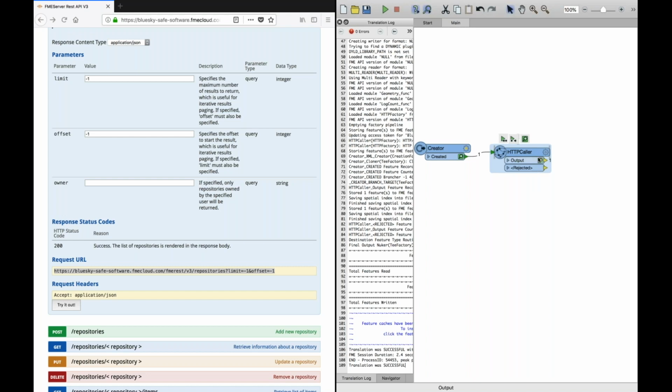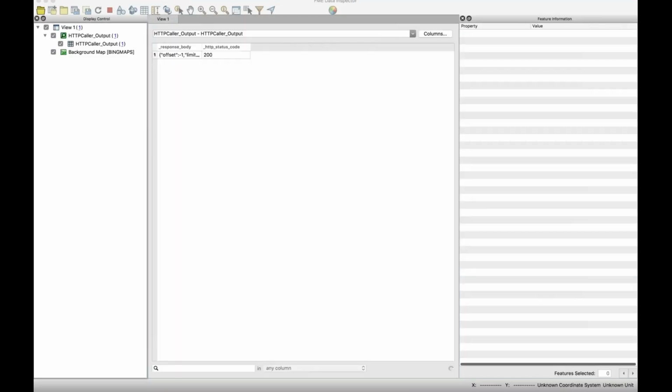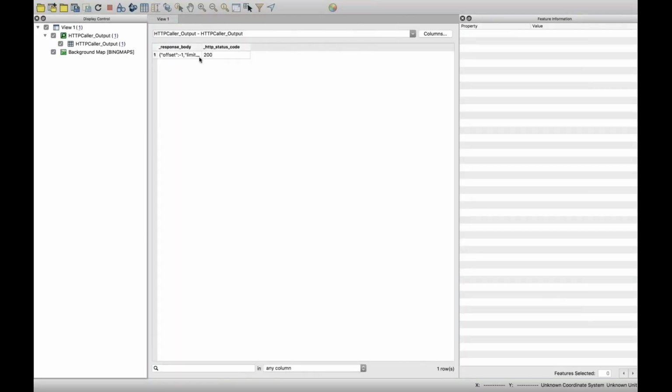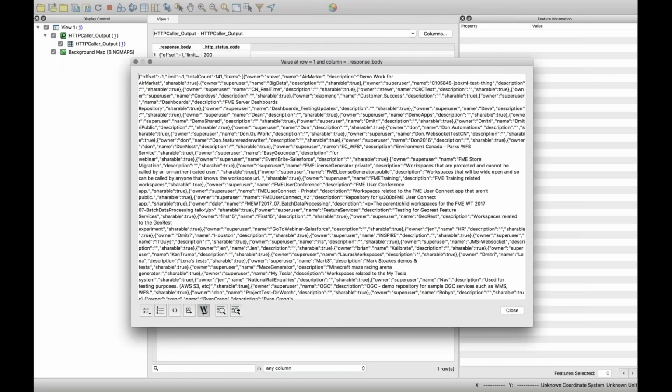So let's click on that little magnifying glass and see what the response looks like. That magnifying glass opens up the data inspector so we can start to see what data we've had back. A bit of a mess, but that's all JSON in there. So we can use some extra transformers after this to start parsing that out and putting this into a more usable form.